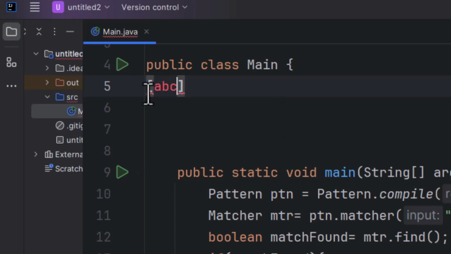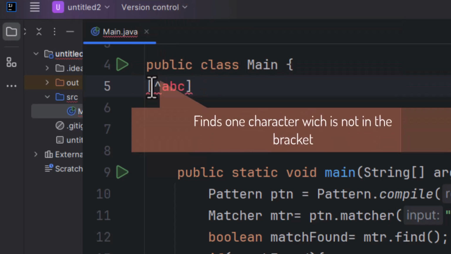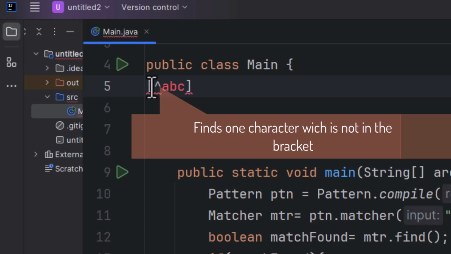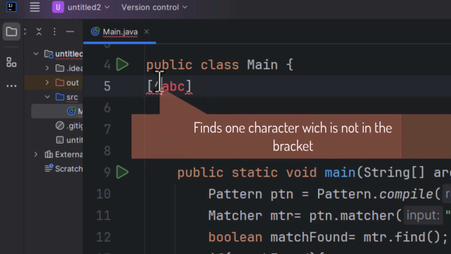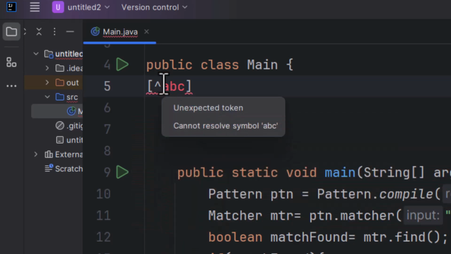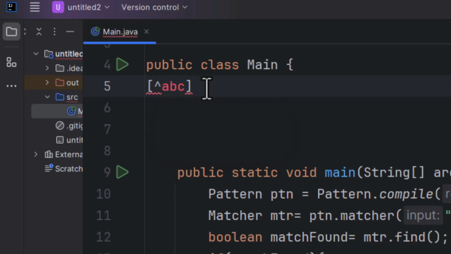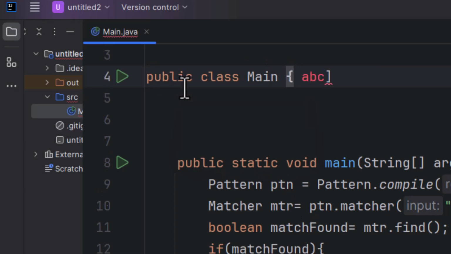And also if we have this sign over here, this one, this expression finds one character not within the bracket. So a character which is not within this bracket, but the other one, without this, it simply means that you find a character from options between the brackets, not from outside. And also we have this expression here.